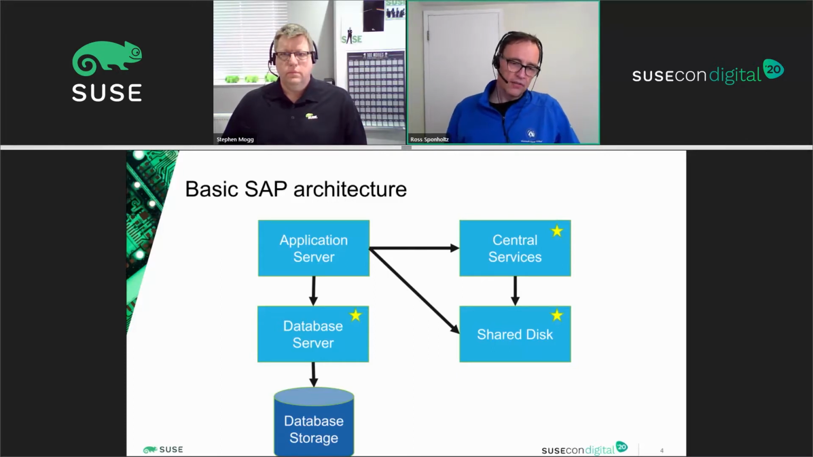Now, for high availability, I've put the yellow star on the database server, shared disk, and central services because those in an SAP architecture could potentially be single points of failure. So if we only have a single instance of our database, if that goes down, then the system is down and not operational. So what we have to do is for high availability, have protections for those components to be a highly available environment.